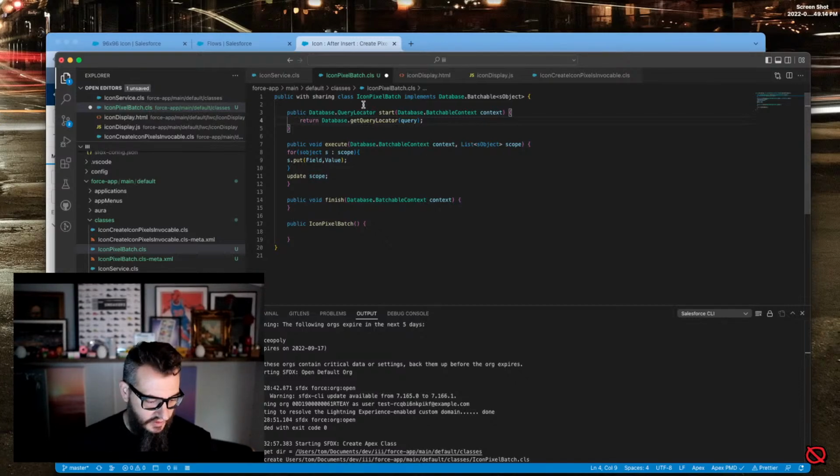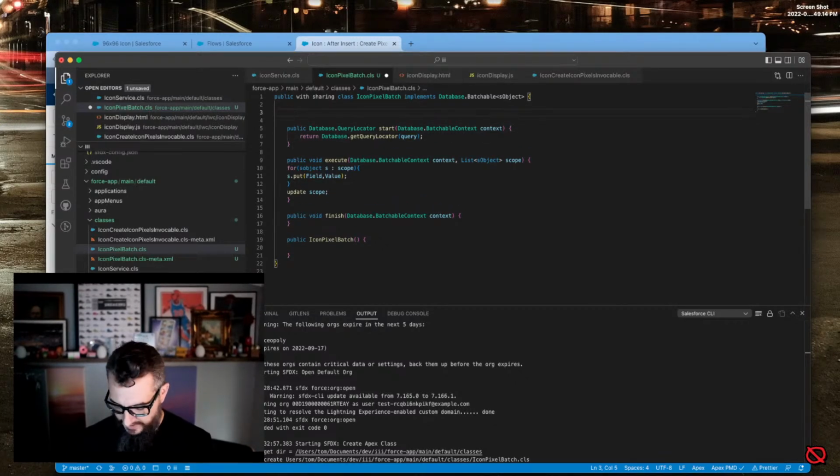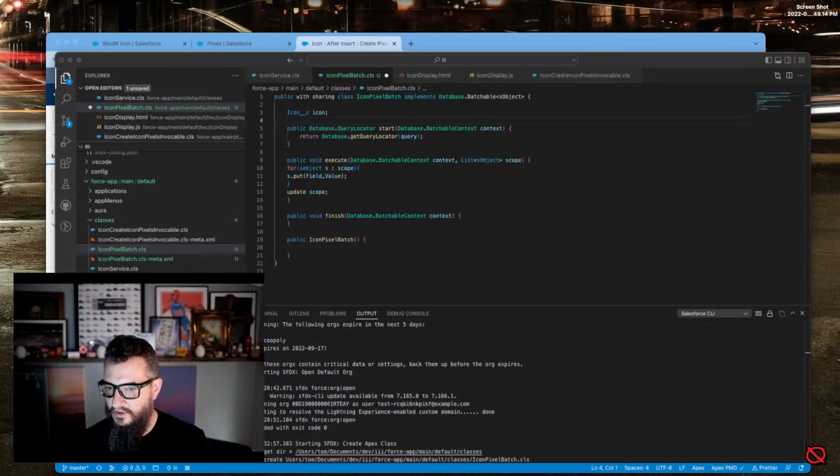So what are we going to pass this batch class? We're going to pass it an icon, the icon that we're going to interact with. This has to be stateful, right? Because I think we're going to need to keep track of how we progress through this. Each execution of a batch job is considered a discrete transaction. If you want to maintain state, we need to make this stateful.